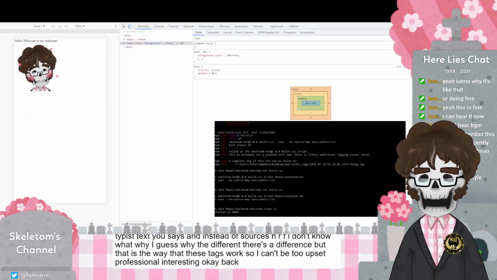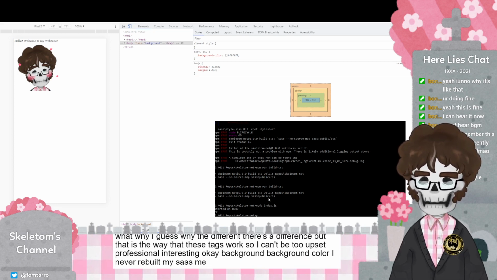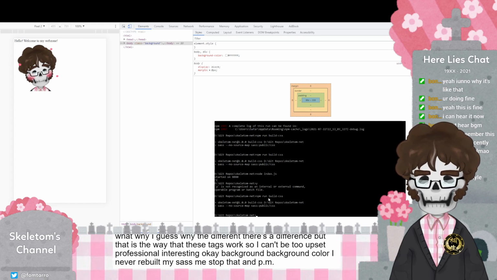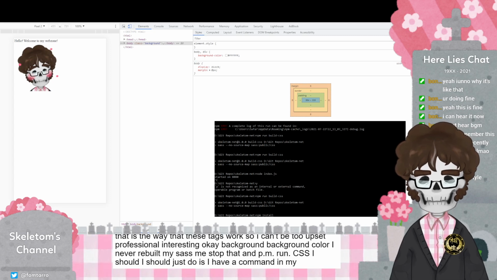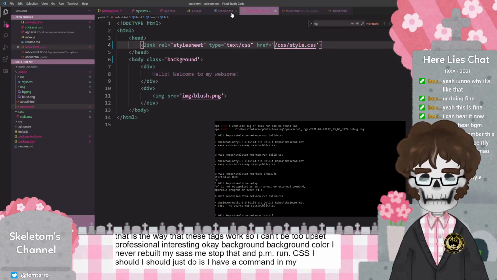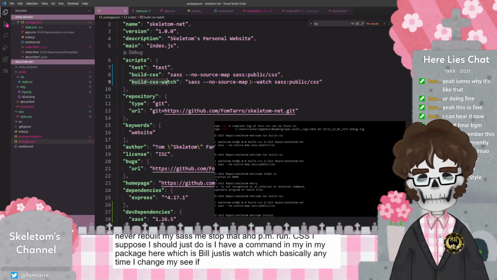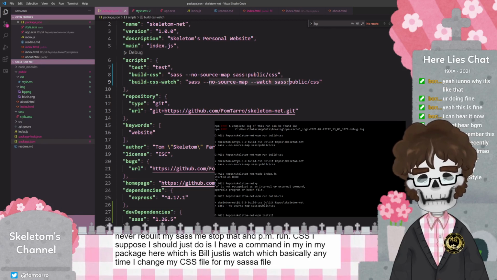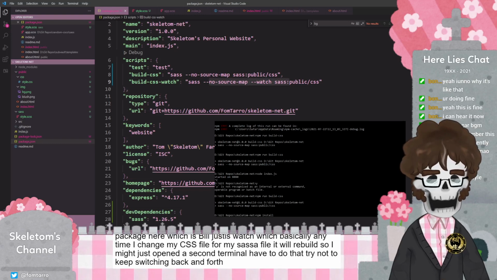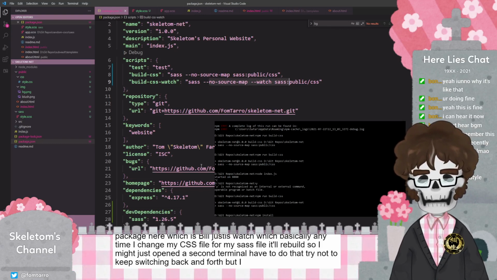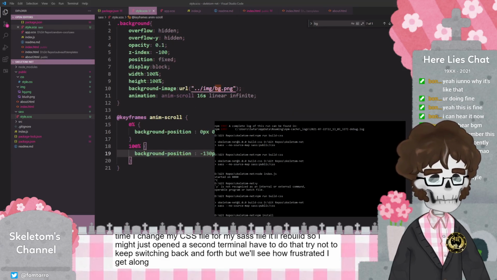Background color. Oh, I never rebuilt my Sass. Let me stop that. npm run build CSS. What I should just do is I have a command in my package here, which is build CSS watch, which basically anytime I change my CSS file or my Sass file, it'll rebuild. So I might just open a second terminal and have it do that, so I don't have to keep switching back and forth. We'll see how frustrated I get as I go on. Who can say?